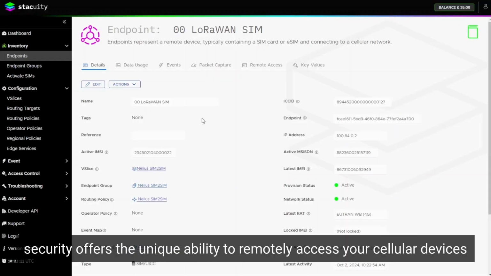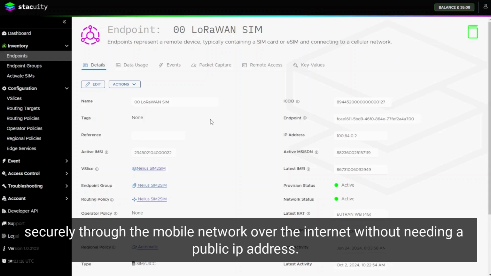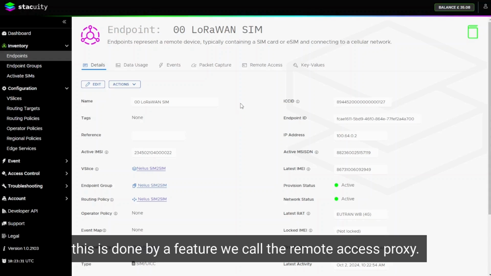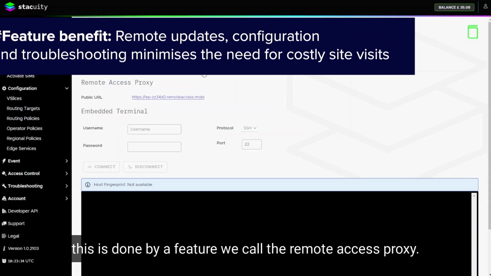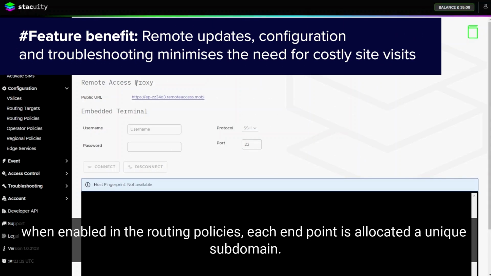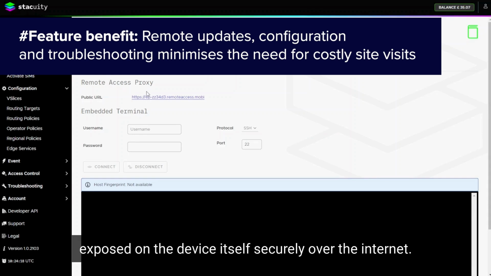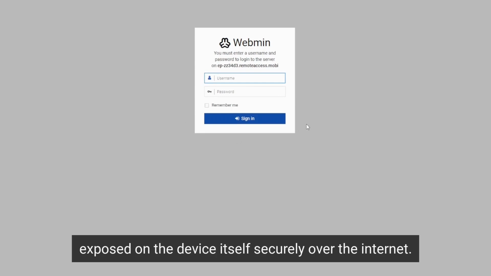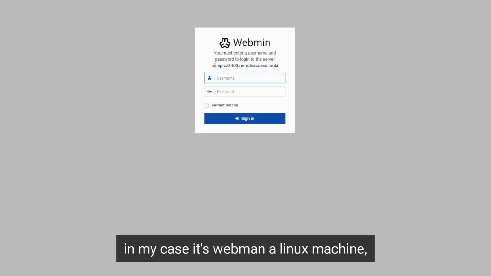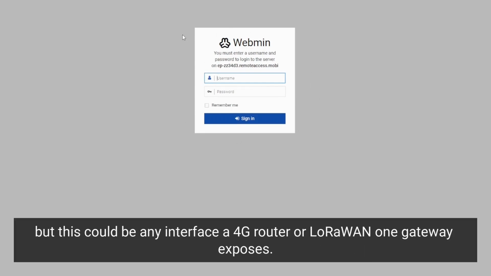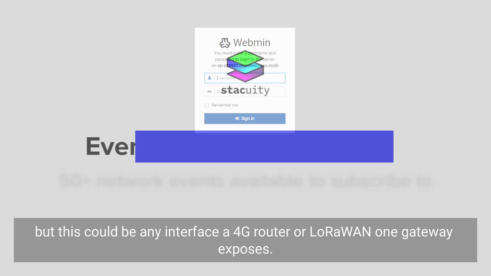Unique ability to remotely access your cellular devices securely through the mobile network over the internet without needing a public IP address. This is done by a feature we call the remote access proxy. When enabled in the routing policies, each endpoint is allocated a unique subdomain. This allows you to reach a web admin interface exposed on the device itself securely over the internet. In my case, it's Webman on a Linux machine, but this could be any interface a 4G router or a LoRaWAN gateway exposes.